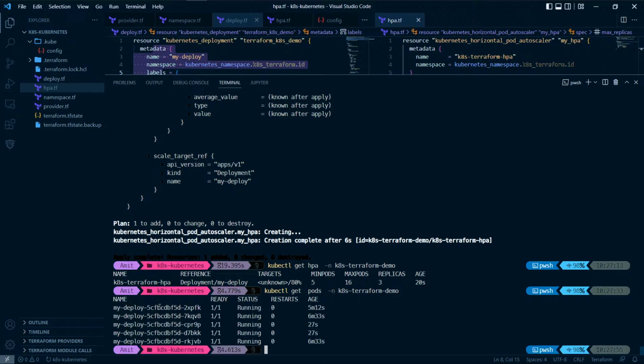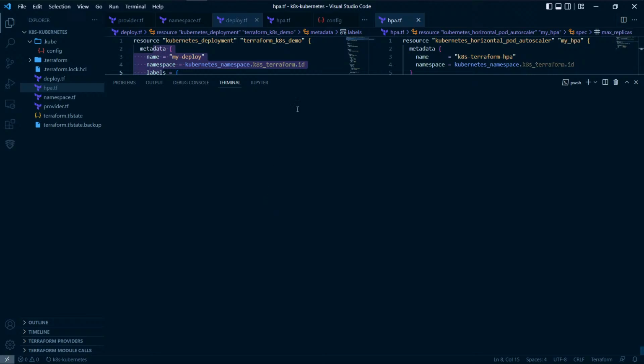So if you see, it started with these 5 pods, and then if you increase some RAM or CPU, it will automatically go to 6 or 7, and then maximum till 16. Okay, so this is the entire demo of your Kubernetes cluster and its integration with Terraform.